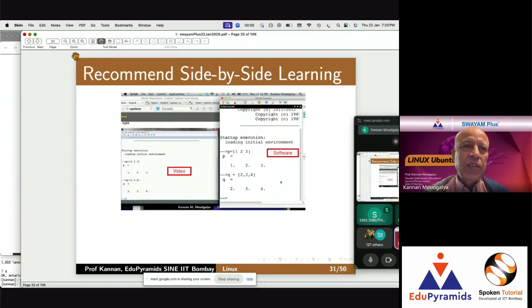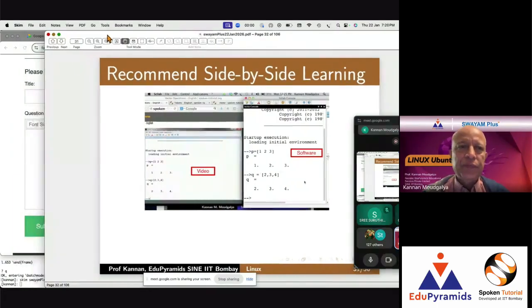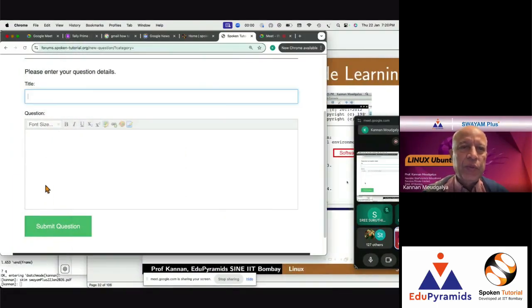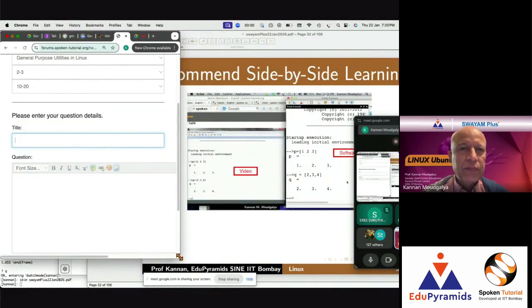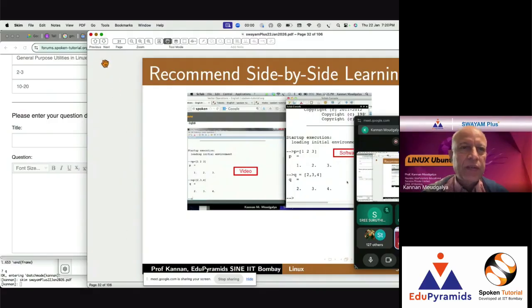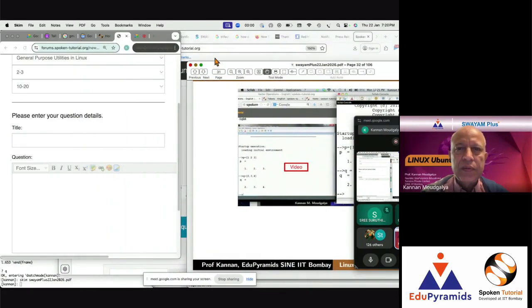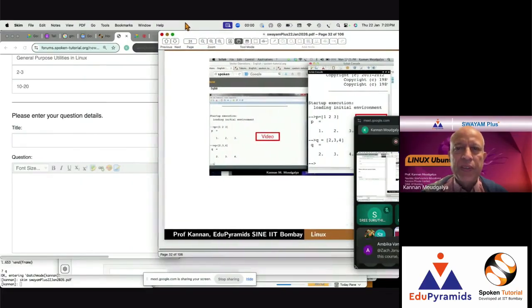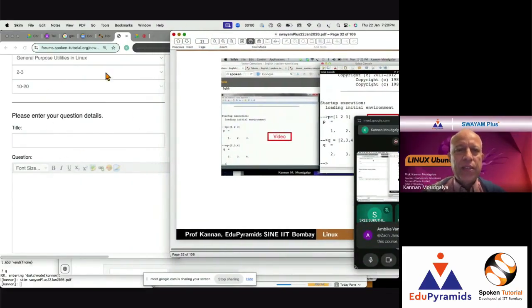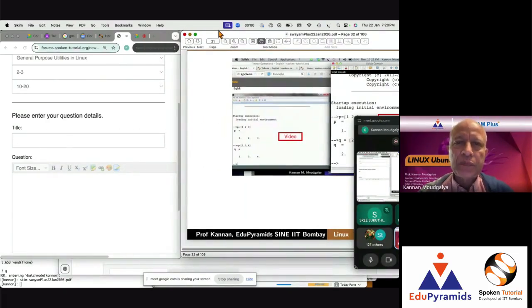How do you do this? For example, I'm doing it here now. I have two things, right? Let's say this is the video, and this is the software. What is the software? It is Linux, right? This is how we can place them side by side.